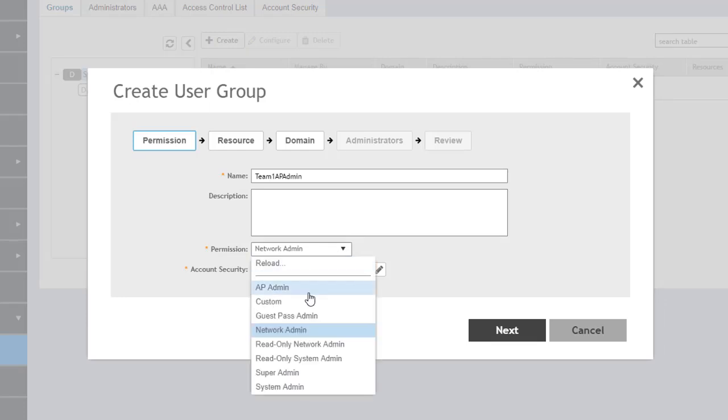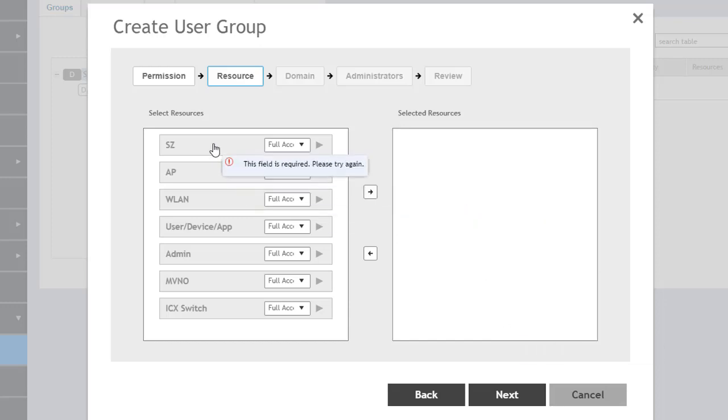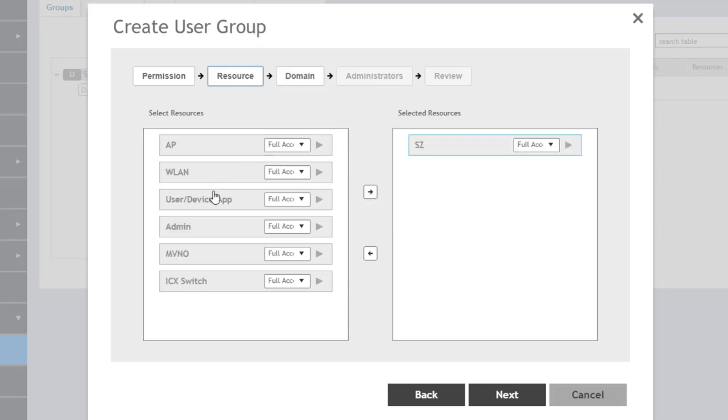Now we also have the option for a custom. Custom lets you completely customize what you want to allow this particular group of administrators to be able to do. So we click Next here, and all of the options are available here. So we can take SmartZone, move it over here. Let's say we only want ICX switch, and then we can change the access level. So we can change this just to read only and full access. So this administrative group, and administrators that fall into this group, would only have read access to the controller, but full access to ICX switch functionality.